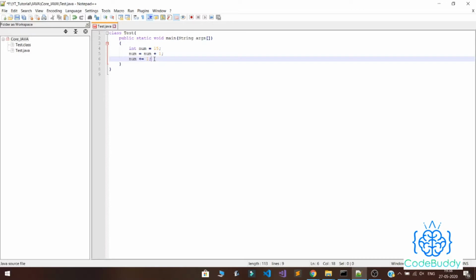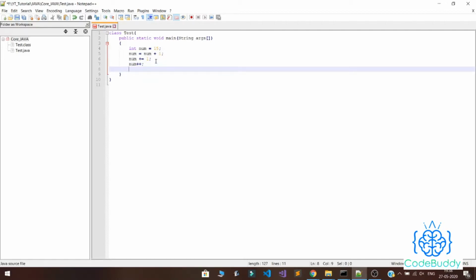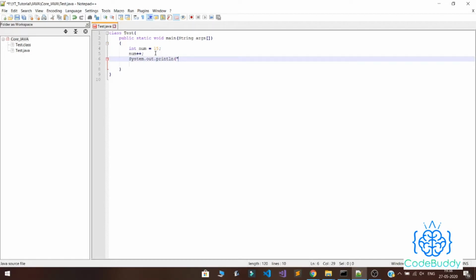Now where does this unary operator come in handy? Instead of using so many statements, we can simply type in num plus plus, and that would give the result on the screen as 16. So let's check it out. For the time being, let's remove this part. These are the conventional ways, but this is the unary operator, and we want to print out the result on the screen. To print out the result, we use System.out.println, and this is the unary operator. And to this, I want to print out num on the screen. So the result should be 16. Let's check it out.